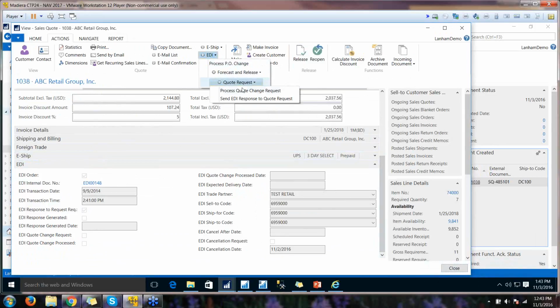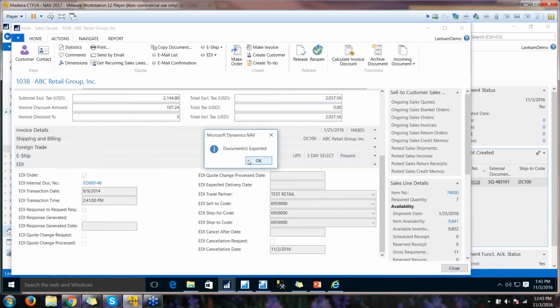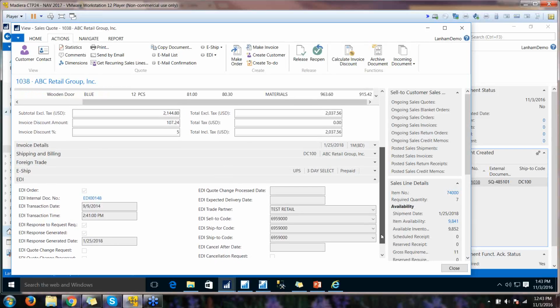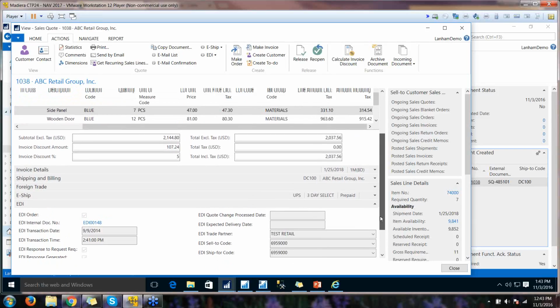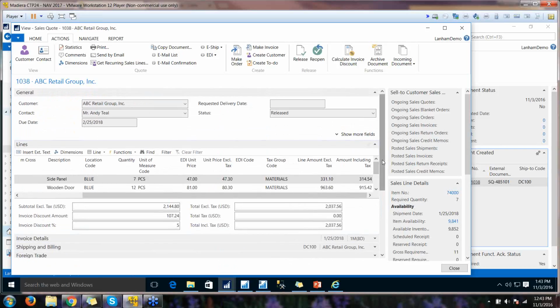And let's see, I didn't read it, sorry. It's because I was clicking on the wrong one. Send EDI response to a quote request. Okay, so the document's been exported, and now you'll see that this has been updated with today's date in the system. I know this date looks funky, but that's the way it is in the system. So that outbound file has been created, and it's actually been exported. So let's see, that's really all there is on the 840, 843 side.